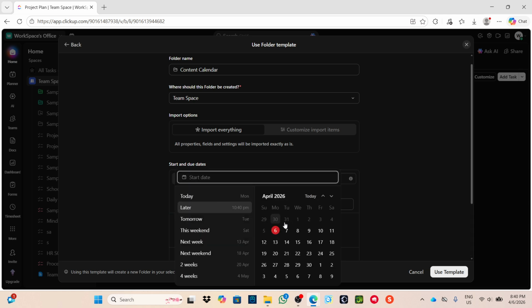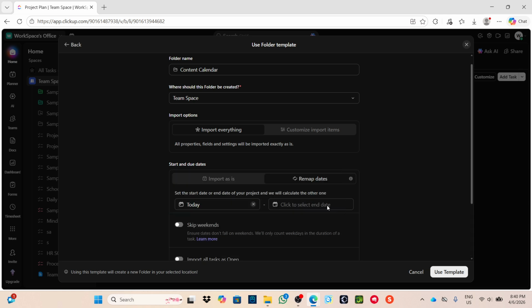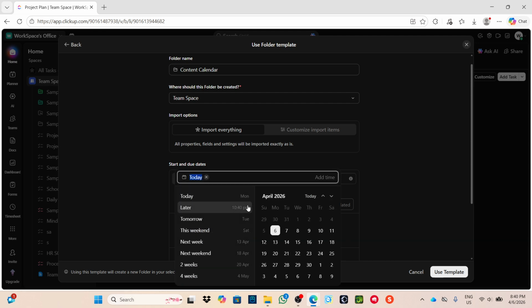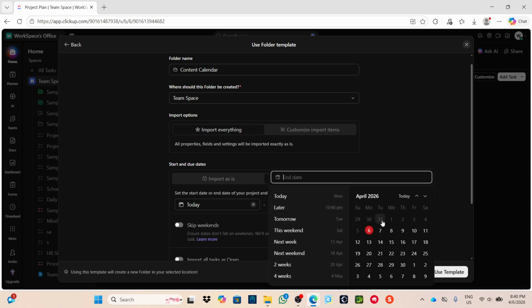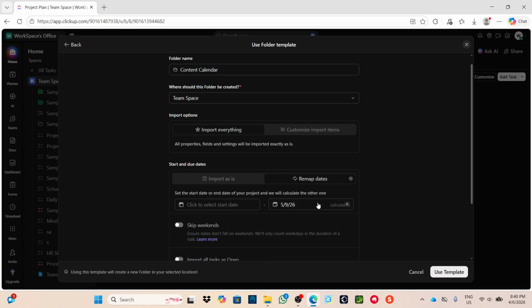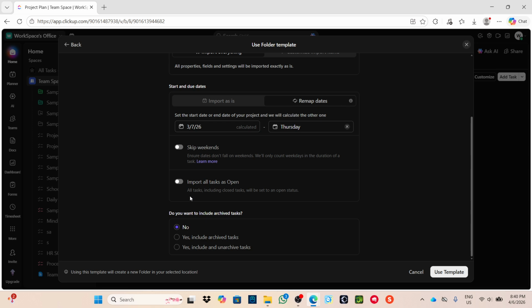Let's say I'm going to select a start date today and then set an end date. You can choose whether to skip weekends, import all tasks as open. It's up to you. And lastly, you can also choose whether to include archive tasks. And then after setting all that up, use template.